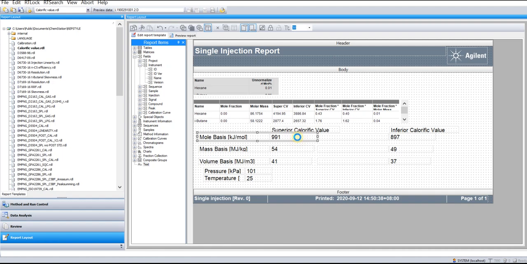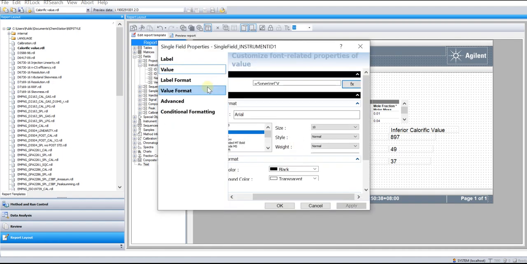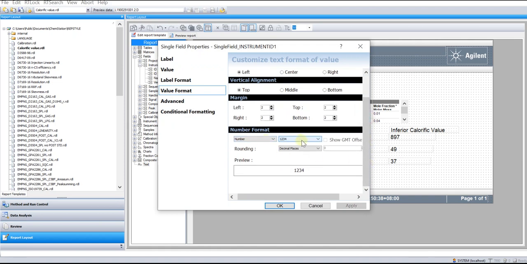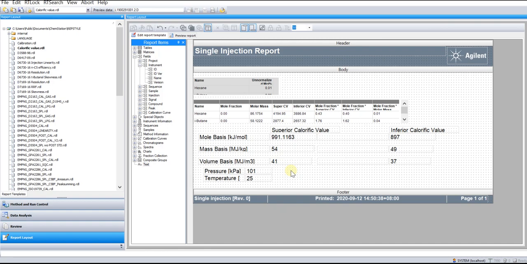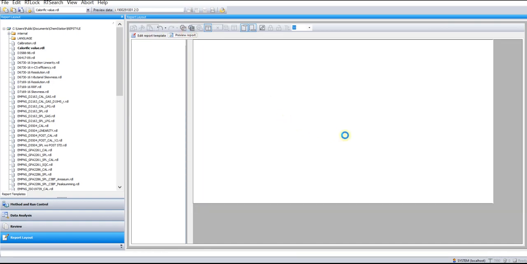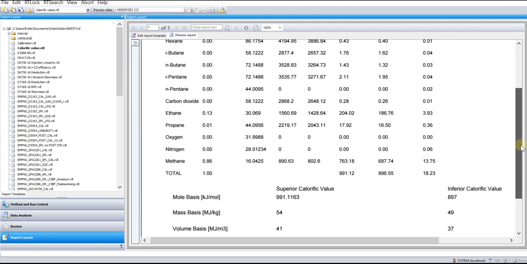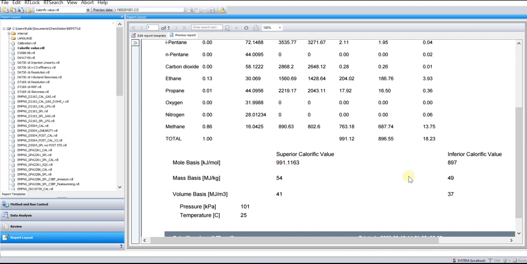You can go to this one, double click on that, and then under the value format, you can choose the way it's showing up. So right now, it doesn't show any decimal places. You can select this one. Let's say you want to choose 4. I will show you only one to save your time. But you can do the same thing for all of them, right? There you go. So this is the final report that you can have. Okay. So that's pretty much everything that we need to do to generate this kind of report.